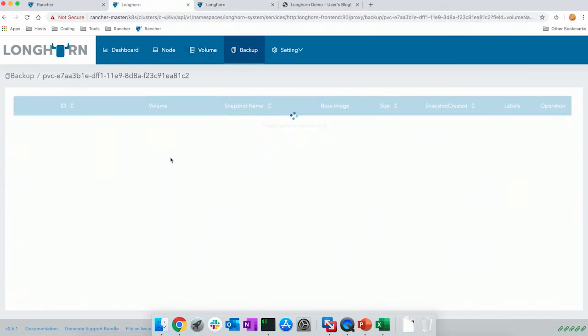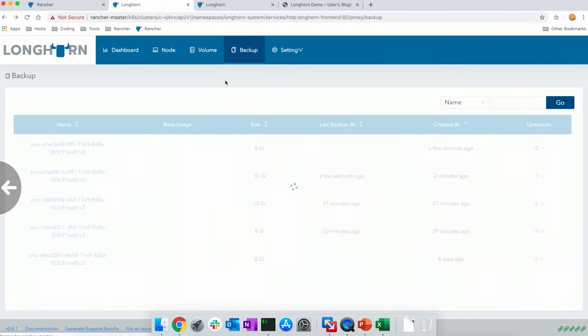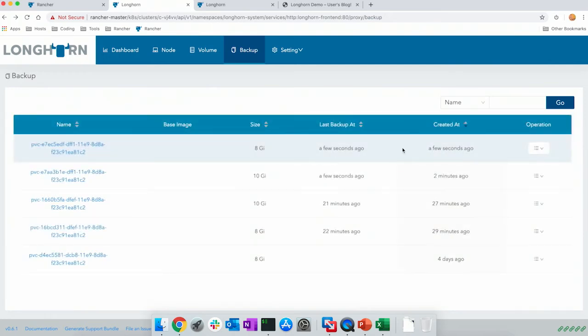When you click the name of that volume, you will see how many backups have been made for this volume. On the right hand, there's a label. If you click that, you will see what workload it belongs to. We're going to use that later. Now you see that 2 new backups have been created, and the last backup was made 2 seconds ago. That is coming from our original cluster.